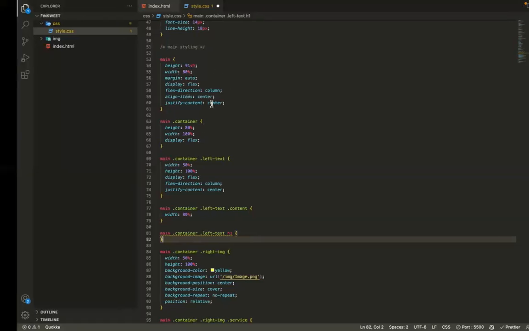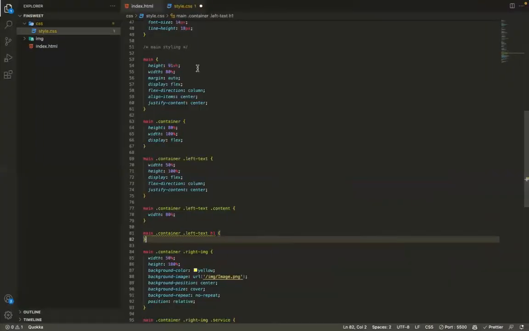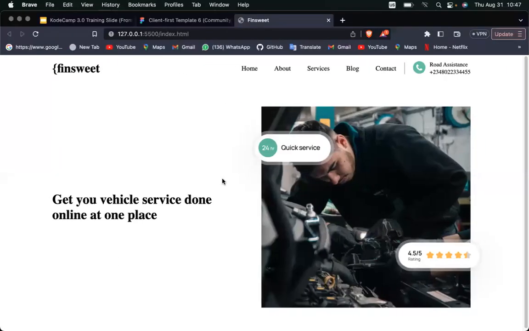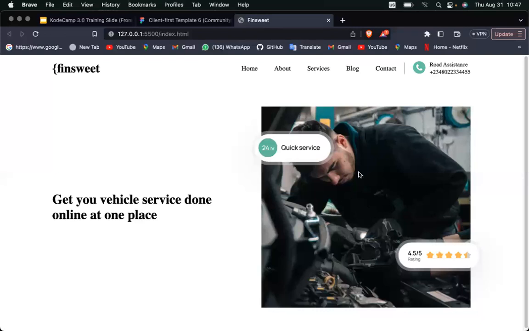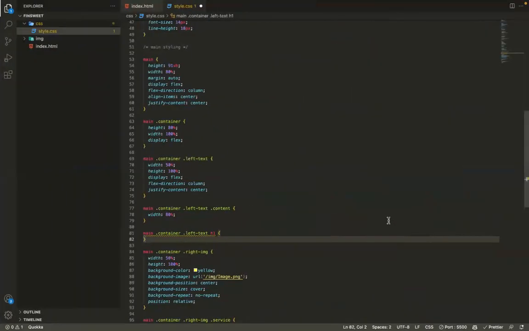We have width 80%, the same thing as the header. We have margin auto to centralize it, and then we have display flex so that this can be beside this. All right. The way I did it last week was to represent each of these divs with a background color, so that I won't get confused.